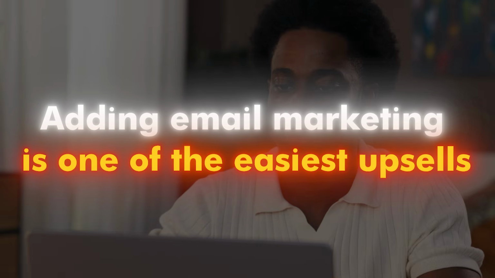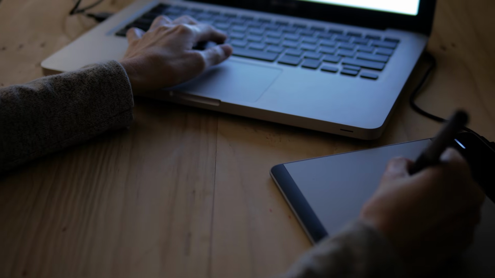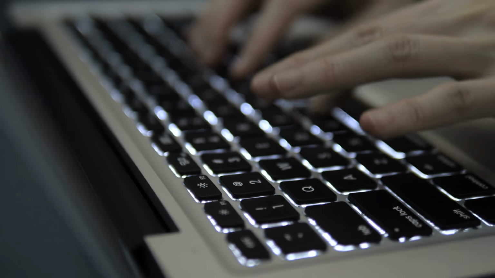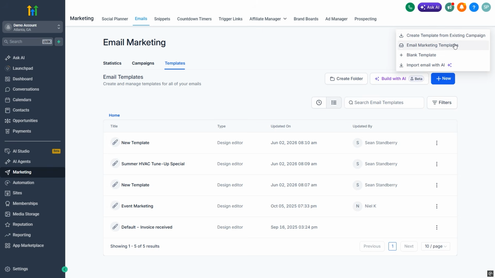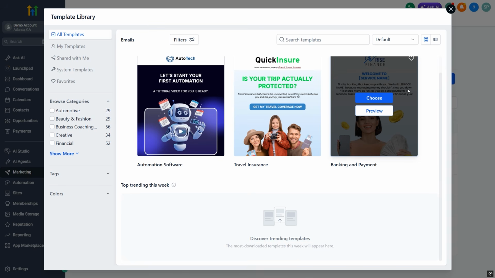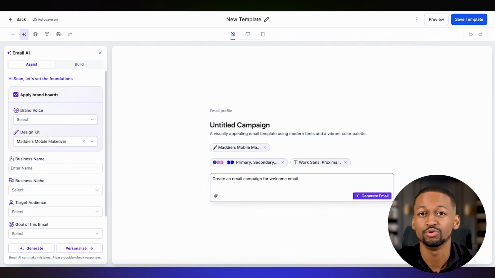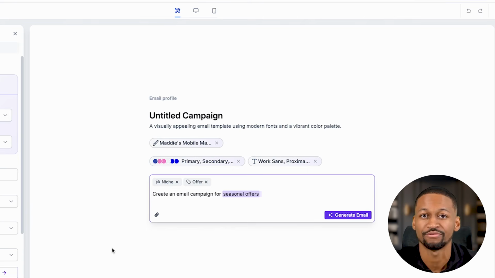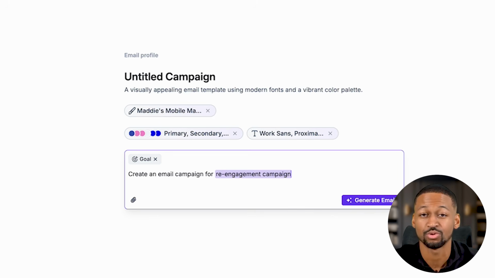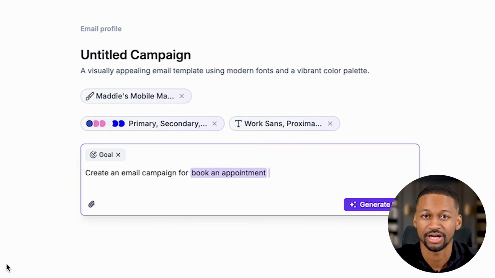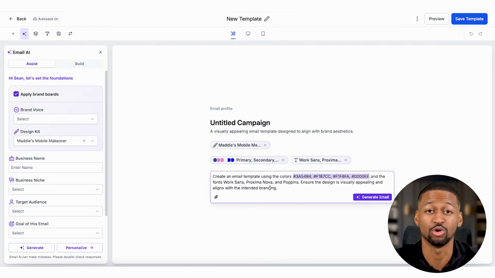Now here's where this fits into an agency model. If you're already managing social media for a client, adding email marketing is one of the easiest upsells. Most small businesses know they should be sending emails, but they don't have the time, the design skills, or the copywriting ability to do it. That's where you come in. With Email AI, you can batch create an entire email nurture sequence in one sitting. Welcome emails for new leads, promotional blasts for seasonal offers, re-engagement campaigns for customers who haven't visited in a while, appointment reminders, all branded to the client automatically because Email AI pulls from the brand board you already set up.